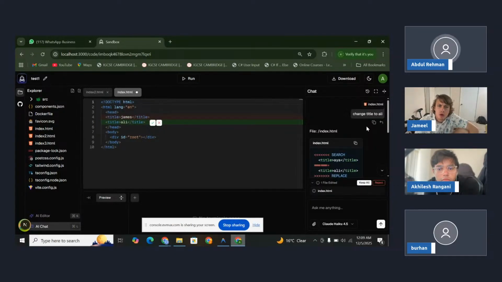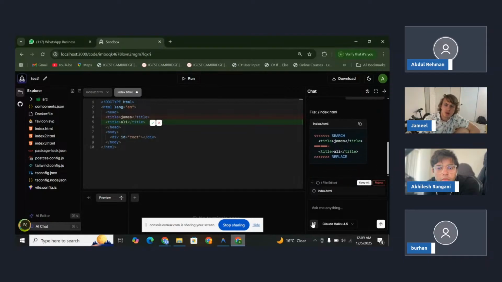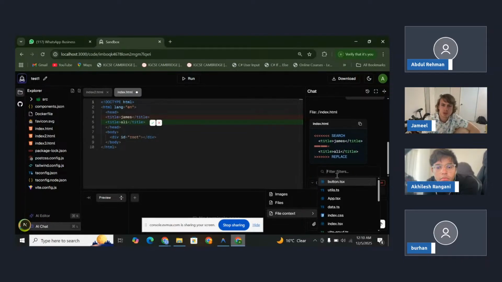Also, I have noticed another thing in the AI chat: if I add index.html and then try to add index2.html, it does not allow me to add another file. Right now, I can only add one file at a time. Okay, this is a good note for Victor.